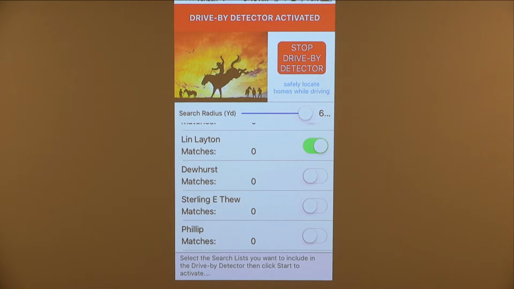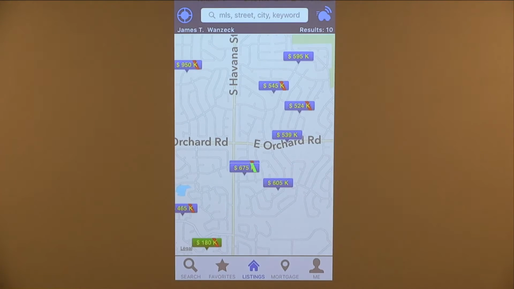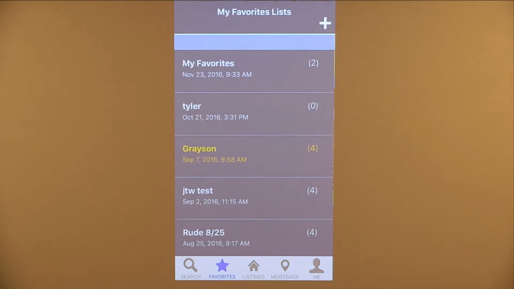Only active, and you can do it within 100 feet to 600, or 100 yards to 600 yards, okay? And it'll save that. You drive that through, you come back to the office, you hit stop detector, and then it will show you anything that's in her criteria on your favorites list. It'll show drive-by detector for Lynn right here. There weren't any because we didn't go anywhere and there weren't any houses that met that criteria. But that's how that works.